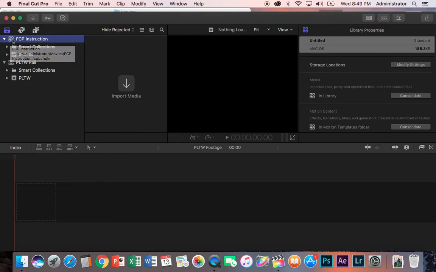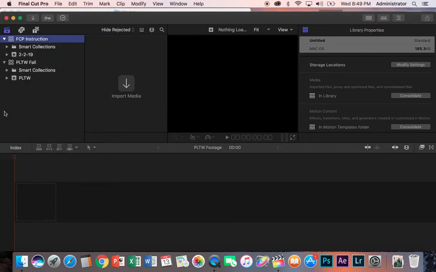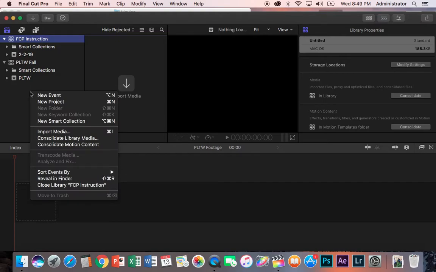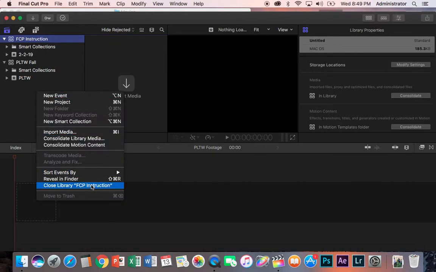To get rid of a library, all I have to do is right-click and go to Close Library, Final Cut Pro Instruction. You actually can do it anywhere inside here when there's only one open or when there's one selected. Also, these arrows, again, will allow you to expand and collapse. So, just some tips as we go through this. And I'm going to close out of that.